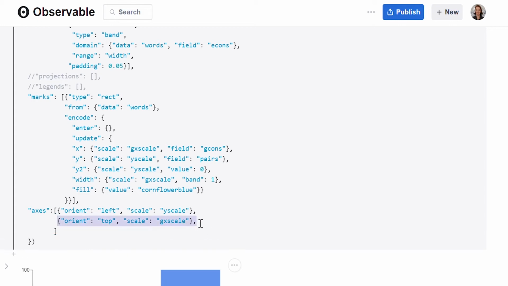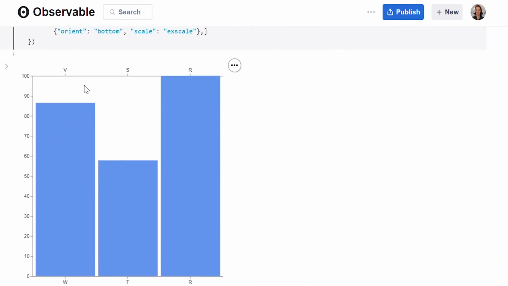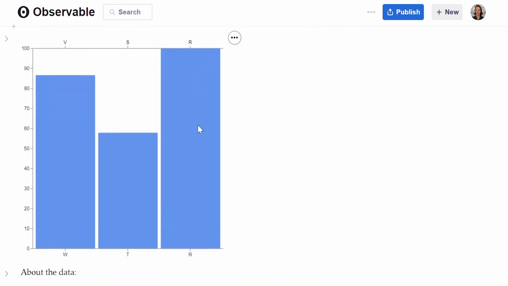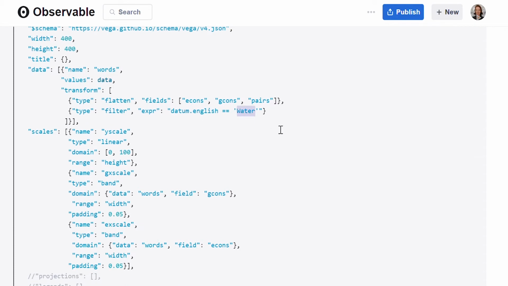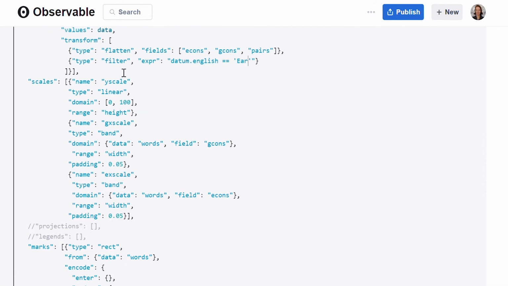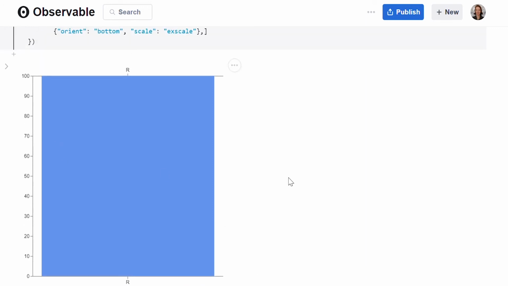Let's add a second axis at the bottom and use our English, our EX scale at the bottom. And here we have W versus V has a score in the mid-80s. S compared to T has a score in the mid-50s, and R and R match. We change to another word like ear. And just changing up in our data transformation, applying a different filter, filtering for a different English word, gets us a new data set each time.